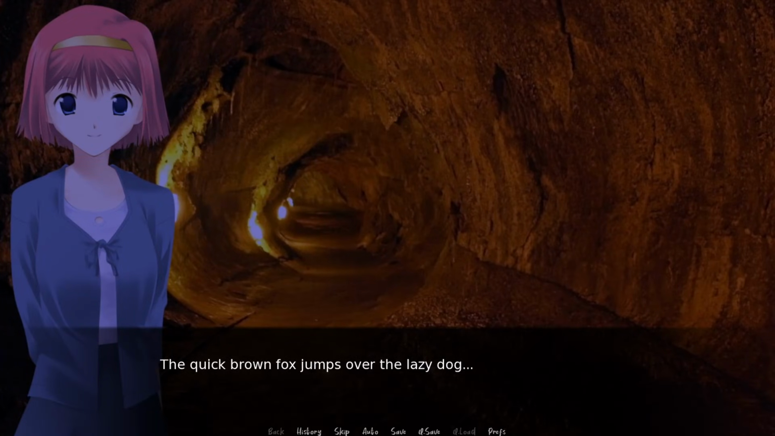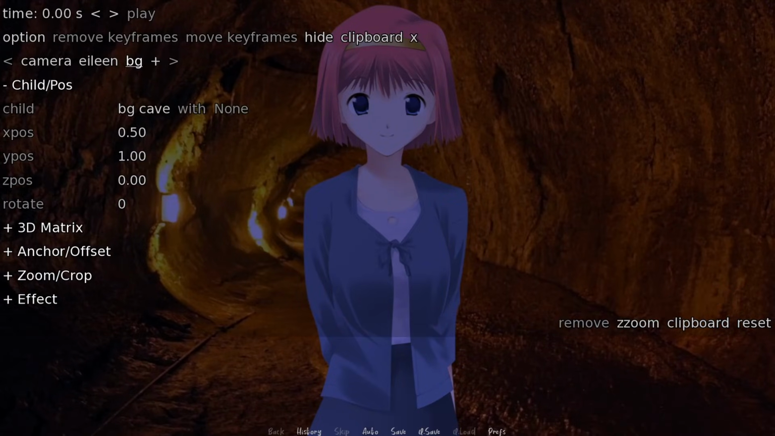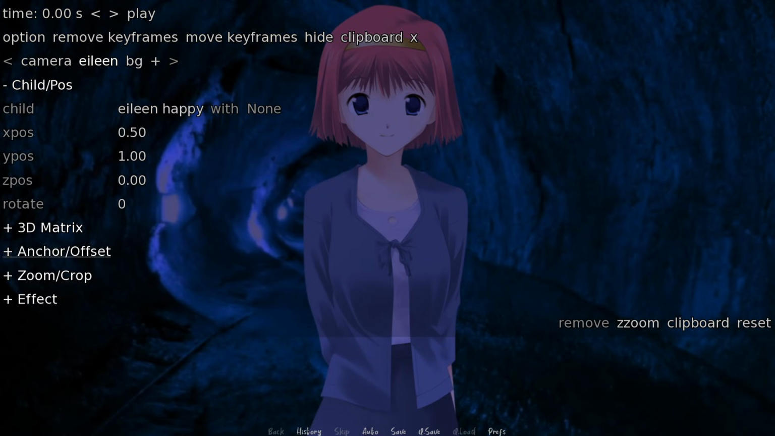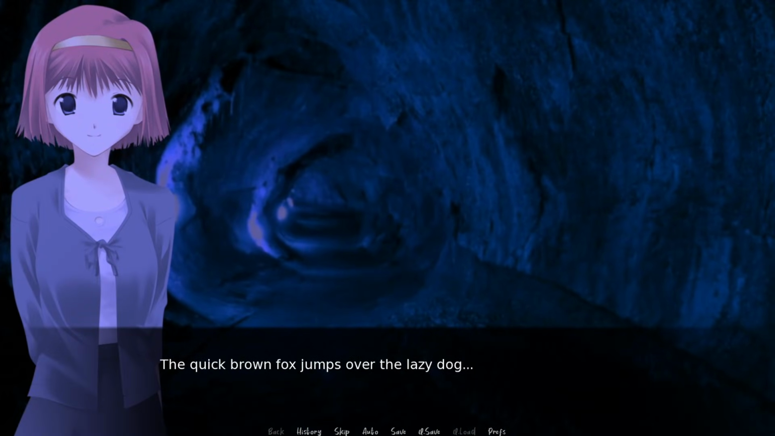And hey, that's looking pretty good on Eileen, but the background needs a bit of work. So we'll go to the Action Editor, go directly into background, and adjust these values as needed to make it fit better in the scene. And we'll give Eileen a little bit of adjustment too. There, we just changed the whole color tone of the scene.